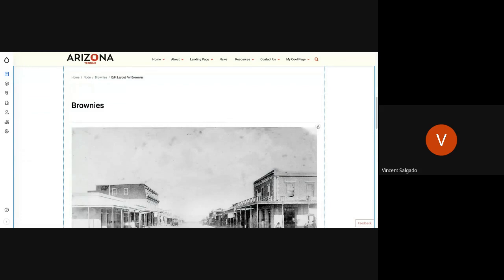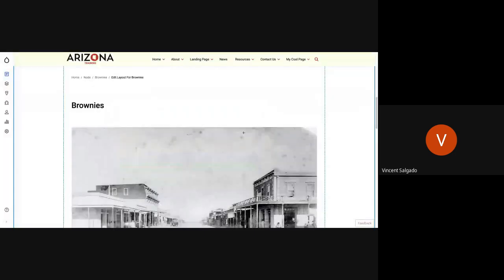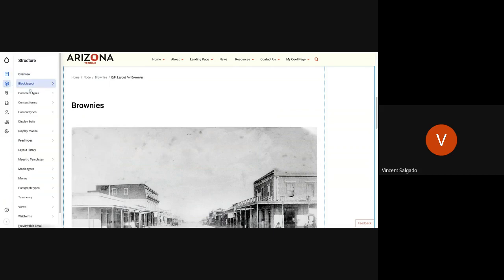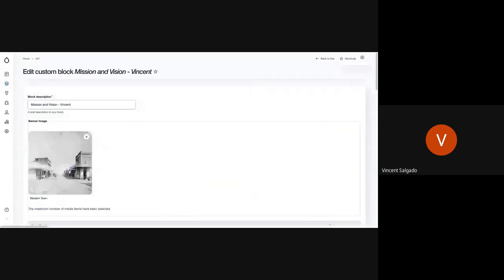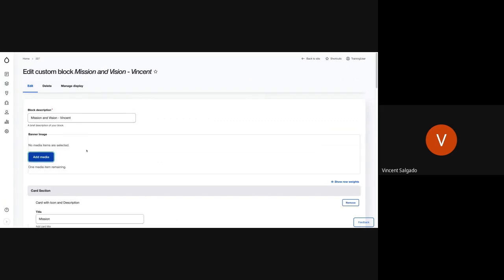So for this one, I can go to configure. That's not what I want either. There's usually a configure that I could do, but if you need to go back into the actual mission and vision, we're going to go back to the custom block library. I'm going to edit it here and remove this banner image. I'm going to put something else in there.